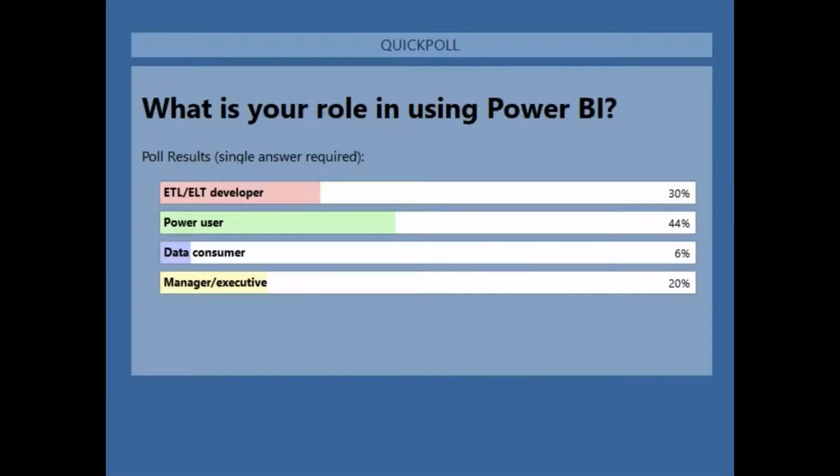All right, we are going to close that out and I'll share the results with you. We got a lot of power users out there, not too surprising, but a fifth of you are managers or executives, and a third are ETL, ELT developers. So this has something for all of you. Hopefully you find this valuable.